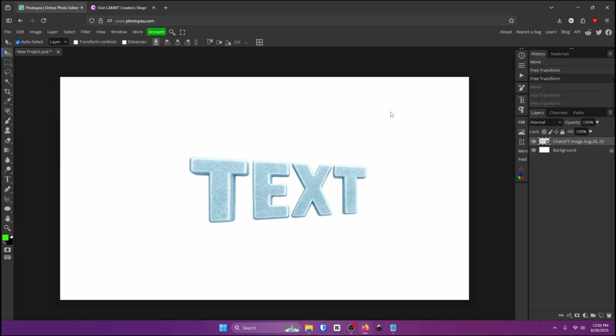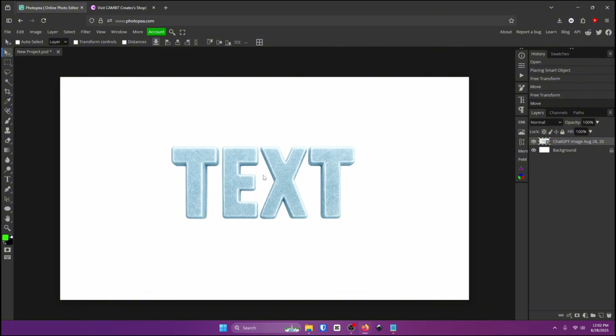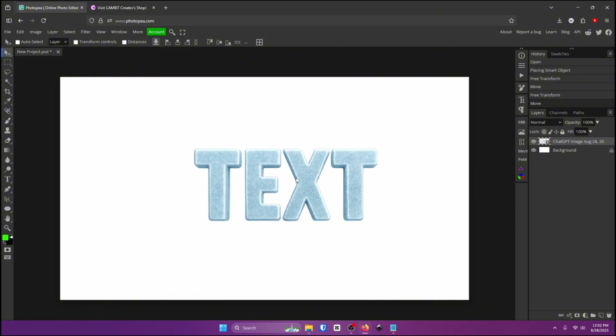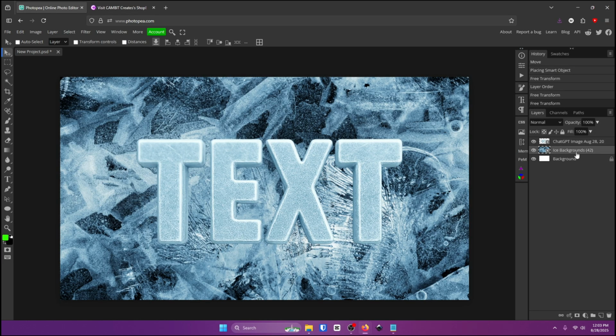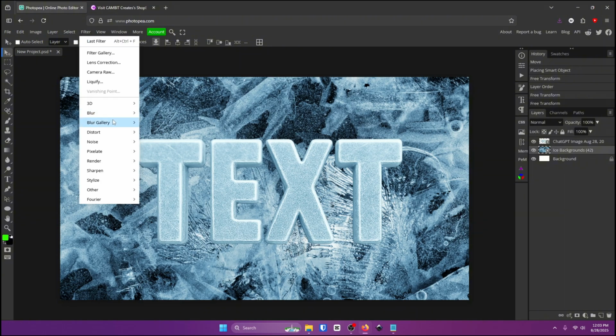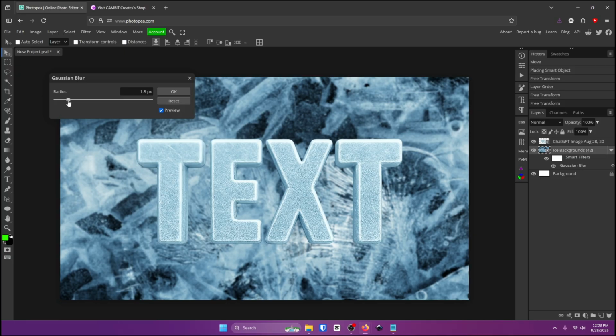There's a lot you could do with the text, so it's okay if it's just facing forward and not angled. You don't have to tell ChatGPT to angle it if you want it like that. You can do it all within Photopea, and you can do a lot more to it as well. So I'm going to show you an example of that. I put a background behind the text. I'm going to go ahead and blur the background just so the text stands out a little bit more.